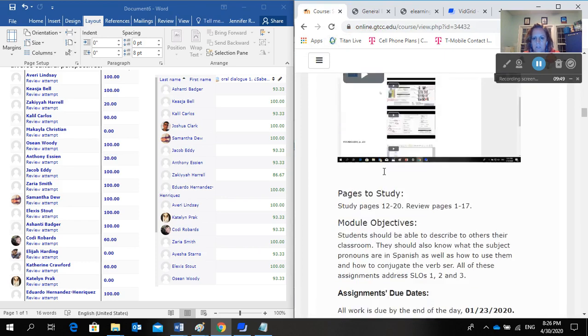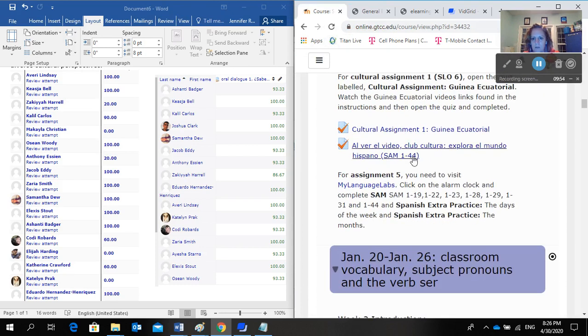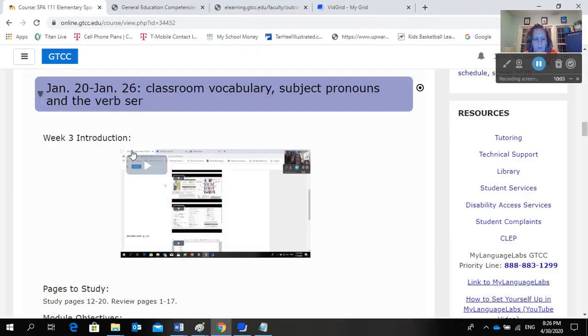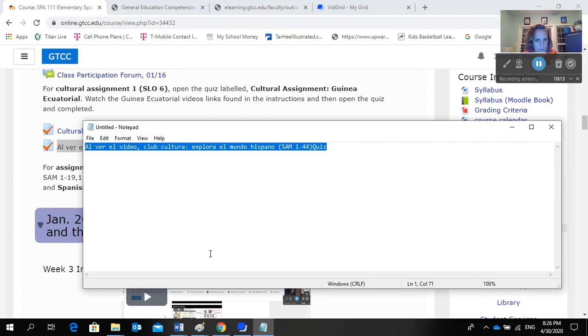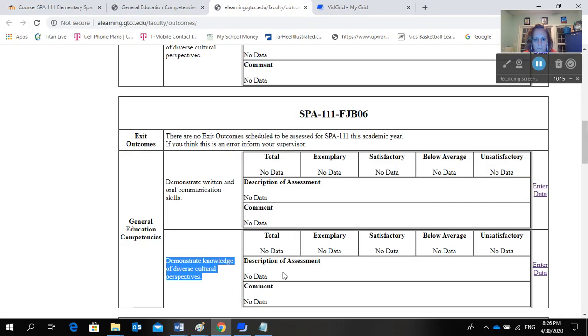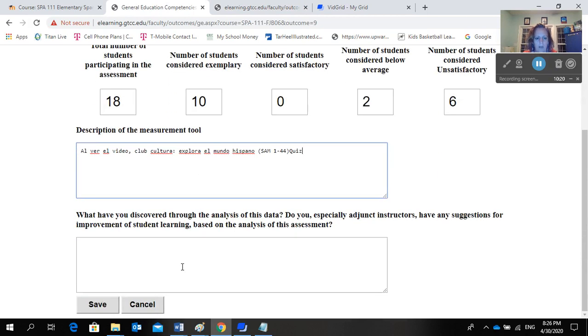This was January 27th. So if I go up to the 13th, that's where I told you this assignment is. It's right here. I just want to take that, if it'll let me. Hold on. There it is. So I'm just going to copy that right there, and I'm going to stick it right here. And then what have I discovered through the analysis?